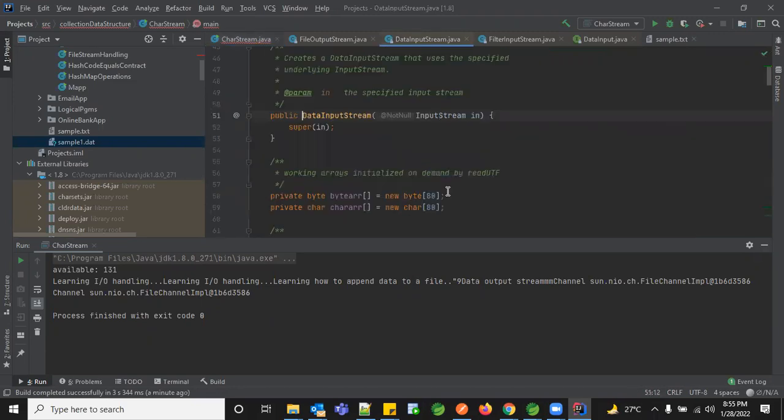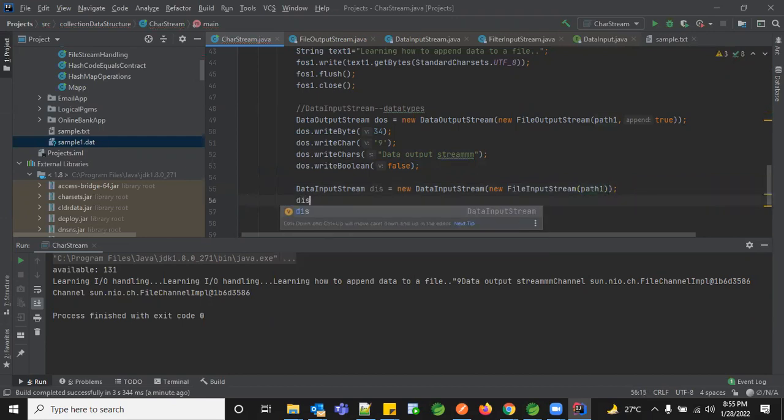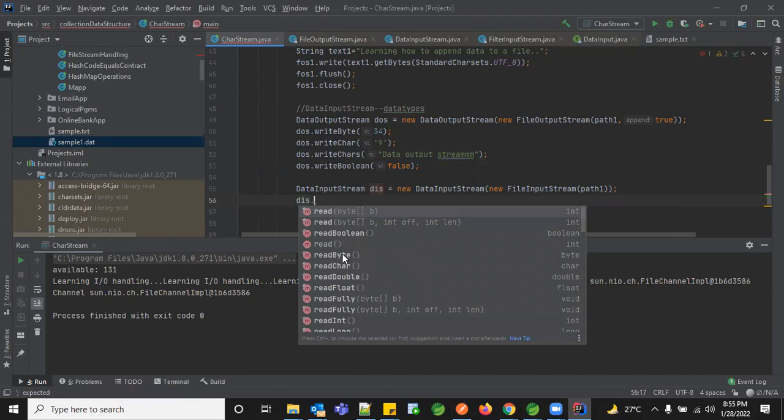So if you see now, the data input stream is again expecting an input object. So which object shall I use now? Since we are aware of file input stream, I'll go with the same thing. New file input stream. And let's give the path 1. Now let's get dis dot. If you see now, you can read boolean, read the character, read the double, all the data type values you can read. So let's read, what is the first one? Read byte.